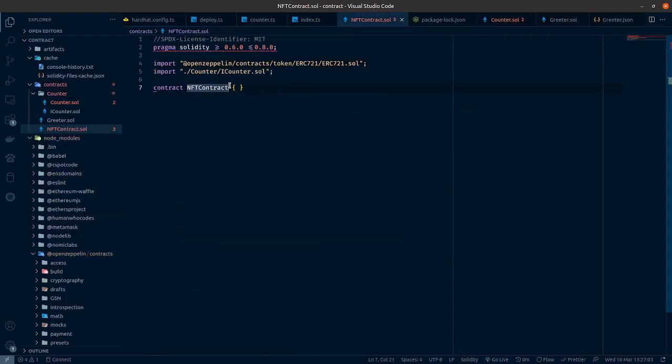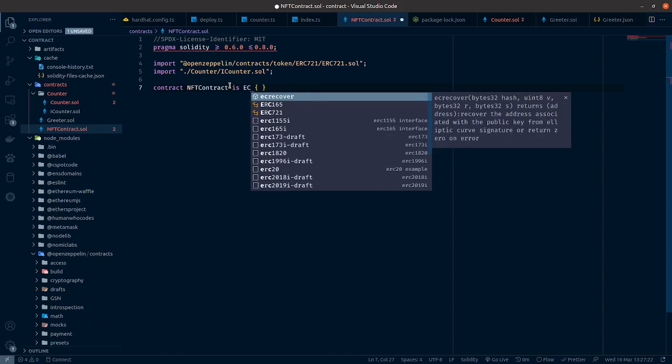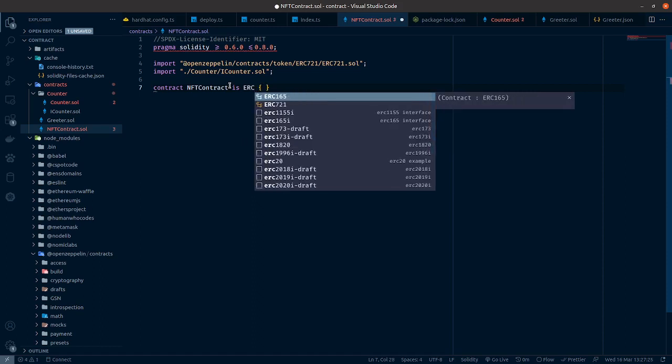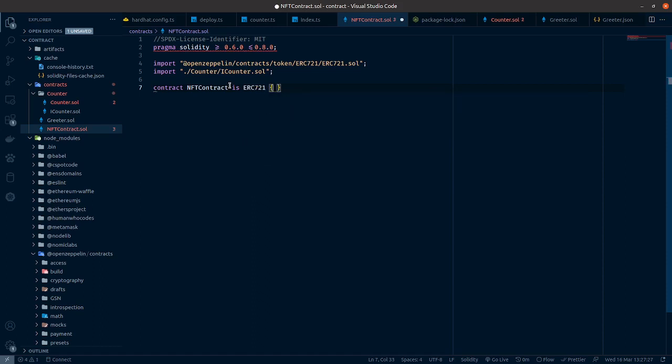Okay, then what we need to do is, this NFT contract is actually an implementation of ERC721. So we're going to say that the contract we are creating is an ERC721 that's coming from the OpenZeppelin library. I'm just going to extend the contract that we have created as ERC721. Then there are a few things that we need to add.